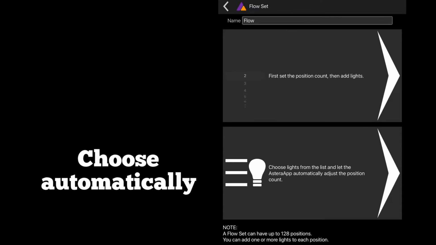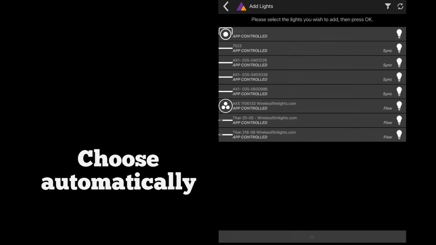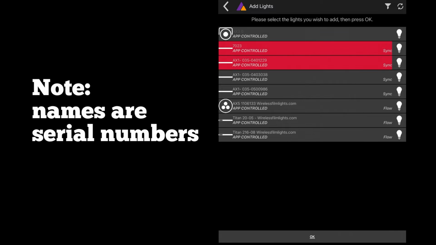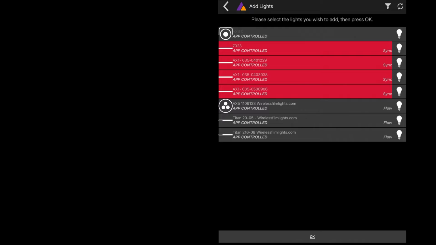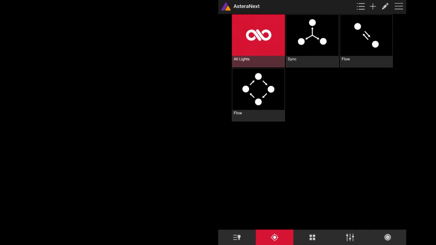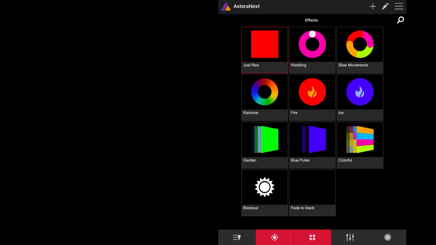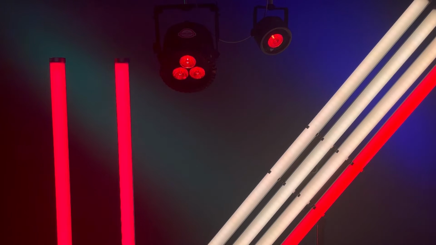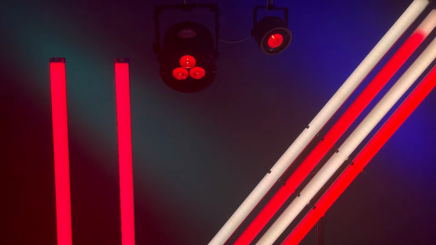The second way to assign the lights is automatically, but the name of the lights will determine the order. Here we chose the AX1s again. So we get a warning about the lights already being in a set. This is covered in a separate video, and we will link it in the description below. With our lights automatically assigned, choose a target position for your flow and run the effect. But notice that the pattern of the effect is in the order of the name of the lights.